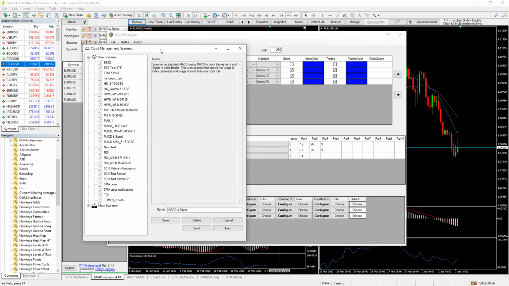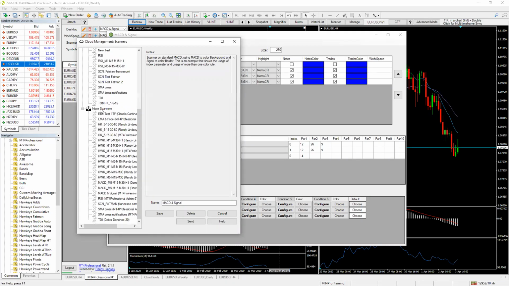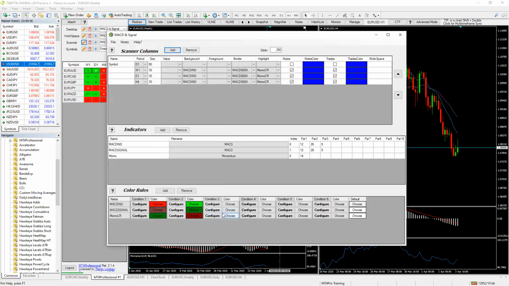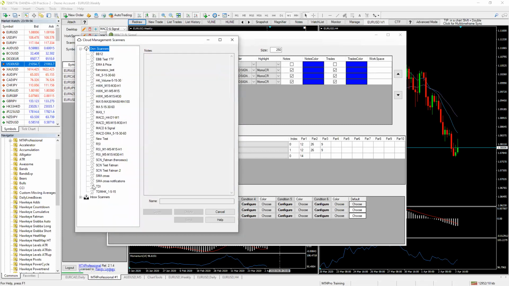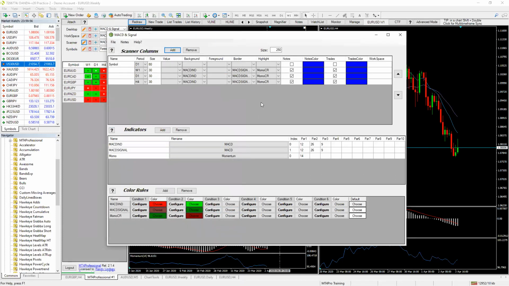So he will now receive an email, and within his scanner setup, right down here in his inbox, he will see that I just sent him my MACD and signal scanner setup. All he has to do is click on that scanner on the Open tab, so Open Scanner, then open that within his MT4 application and click the Open button, and it will automatically open that scanner in his scanner setup on his specific application. Simple, simple. And he got it just like that.